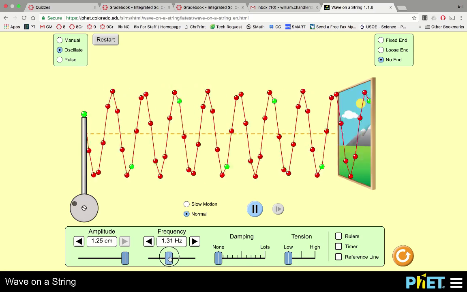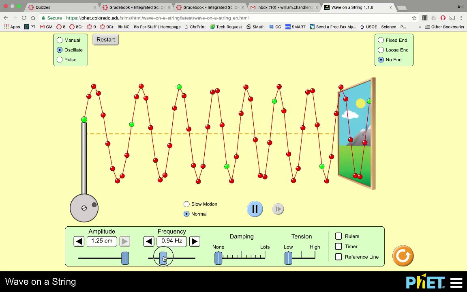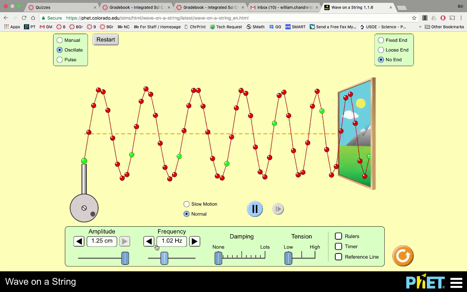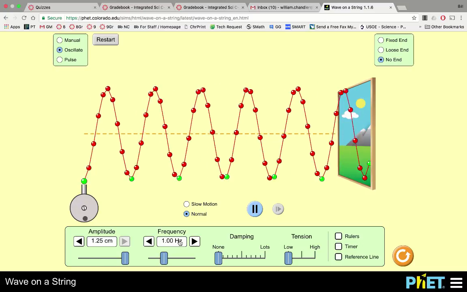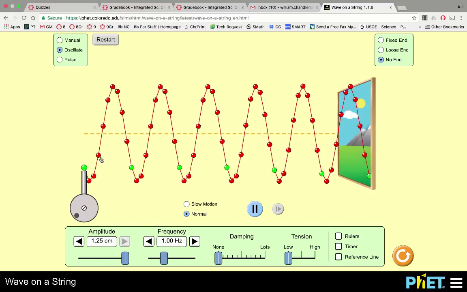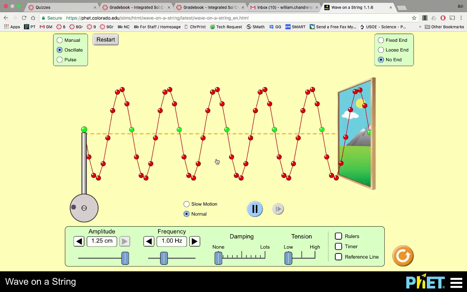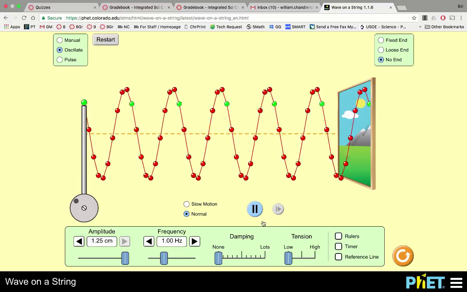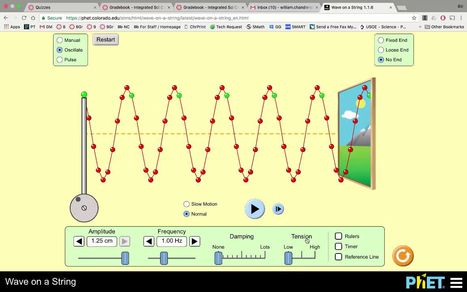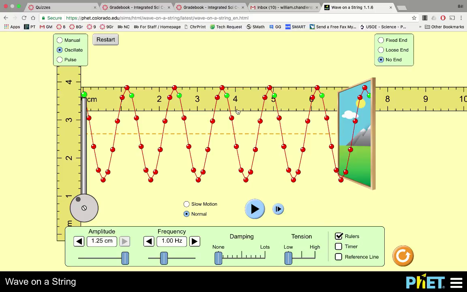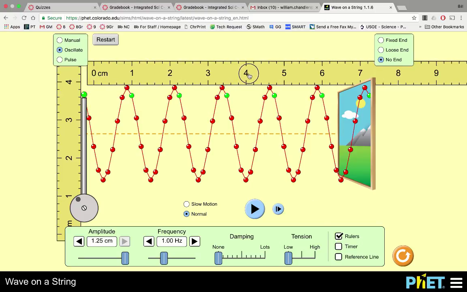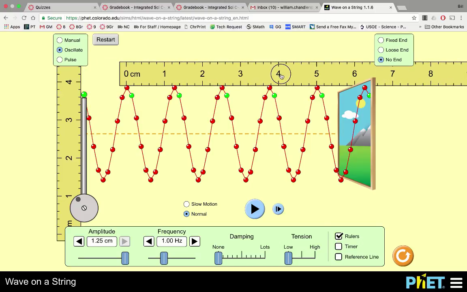So we know that velocity is equal to your frequency times your wavelength. So I'm going to choose a frequency that's exactly 1. Okay, I've done that. And now I just wait for it to keep going and set up. And then I'm going to pause it. Now I'm going to turn on my ruler.